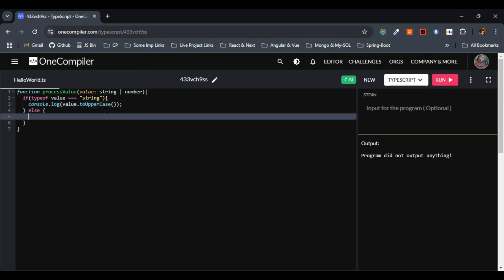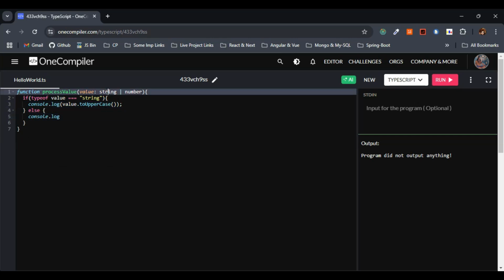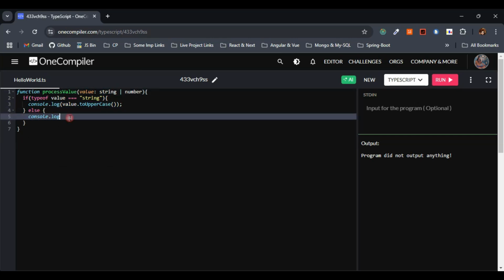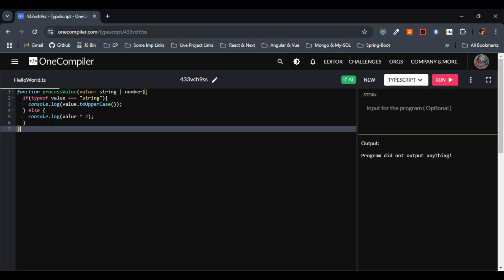Else I'll just come here. Let me log. Else it will be number. We have given either string or a number here. You can clearly see, else it will be a number. So I'll just give here, let me pass value times 2 here. This is a number-specific operation, what we are performing here. This is a string-specific operation. We know that here, right? So hope this is clear.